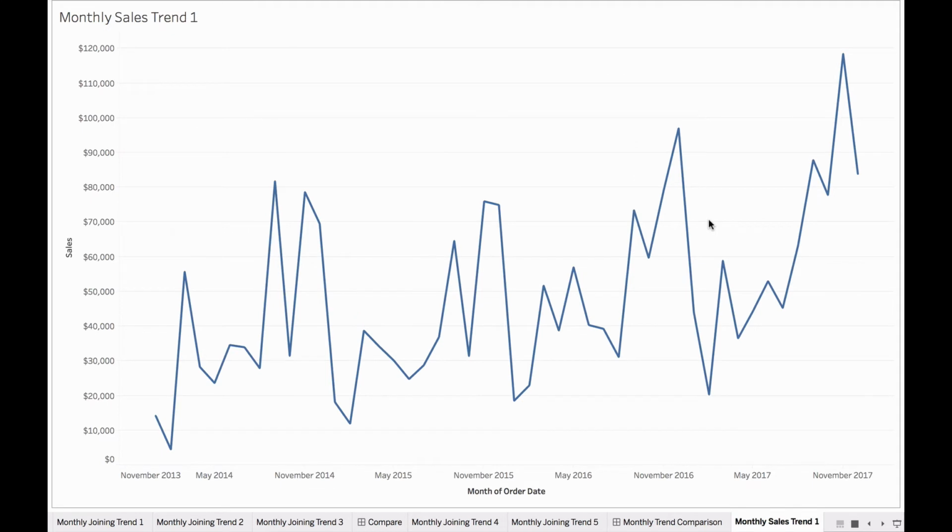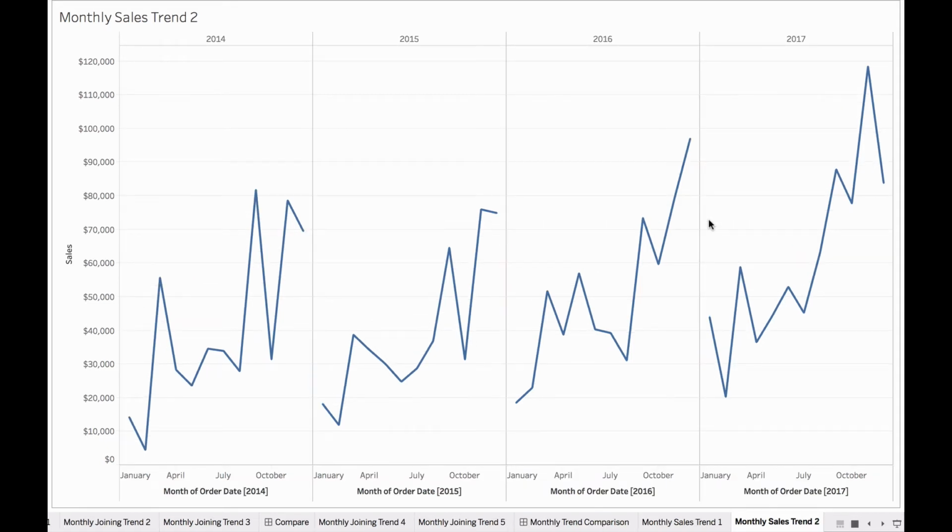This is the monthly sales trend. Does it answer the trend question? Yes, there seems to be a general upward direction in sales here. Seasonality, this chart does not really help us to understand. Now if we break it down, this helps us to see there is a clear upward movement, as we can see by these nice lines.